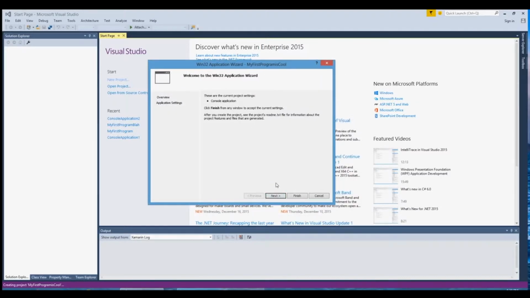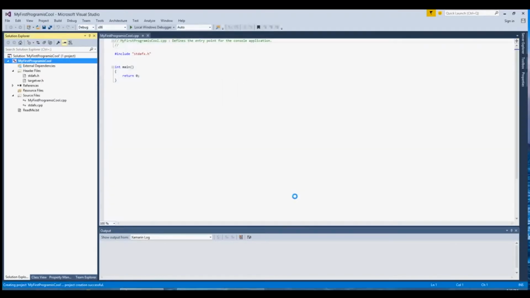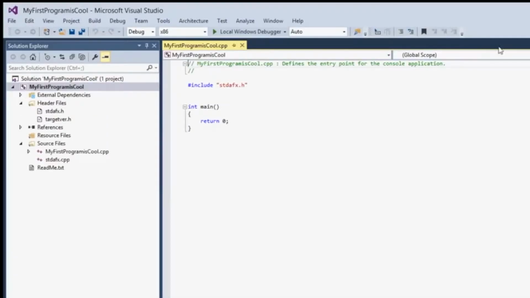This is just telling you what you're about to create. Click Next. Application settings. You want to keep the settings the way they are for now, so just go ahead and click Finish. And as you can see, when you finish this, it's going to come up with this right here, the My First Program is Cool.cpp file. It's going to be displayed here, and if you have more files, they'll be tabbed over, and you can have multiple files within a C++ program that you're creating, and we're going to get to that eventually.